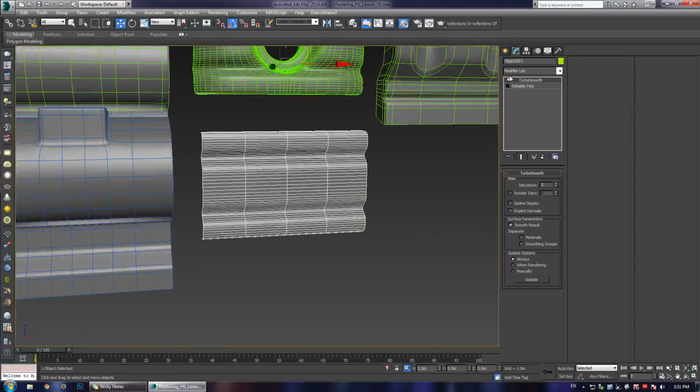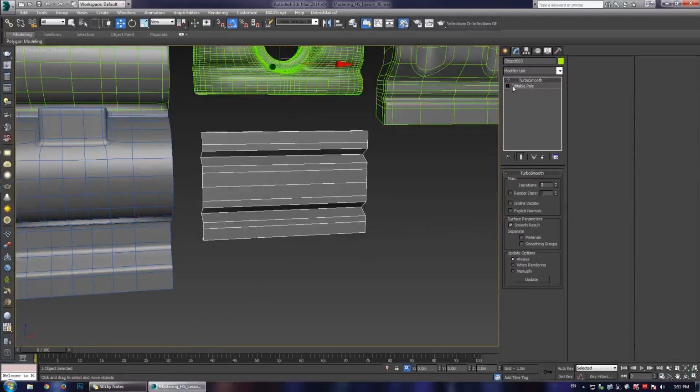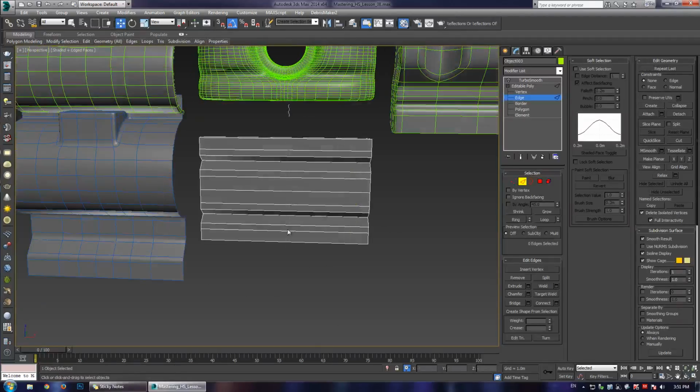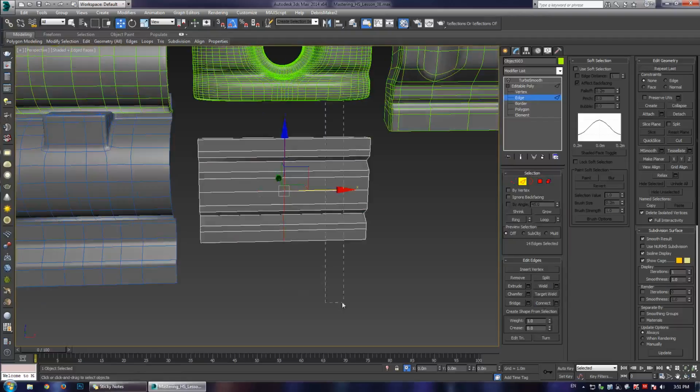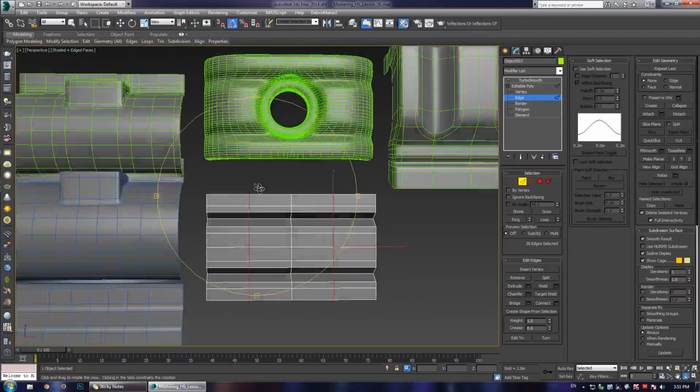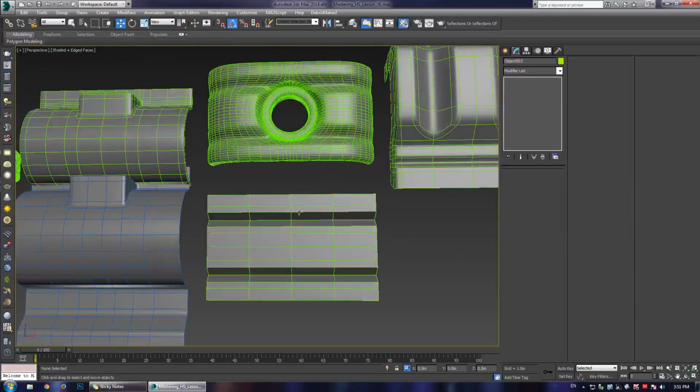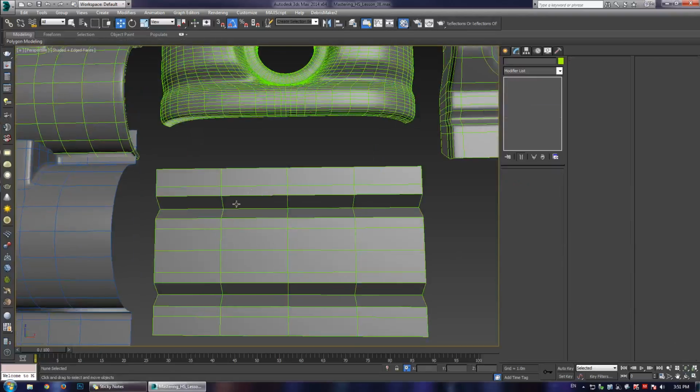To get the circle in, I'm just going to take the turbo smooth off, and we need a couple of edge loops here. The first one I'm going to connect, I'm just going to go into the options and make sure that the settings are reset. So we're going to connect one down the center, and we're going to connect another down the side. The next step is actually getting the perfectly circular edge loop.